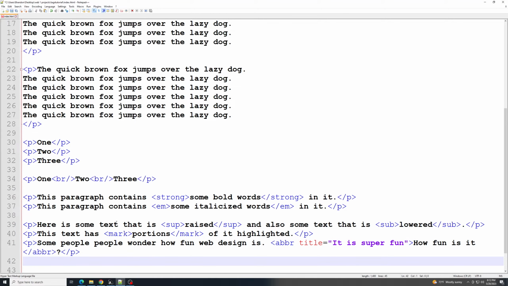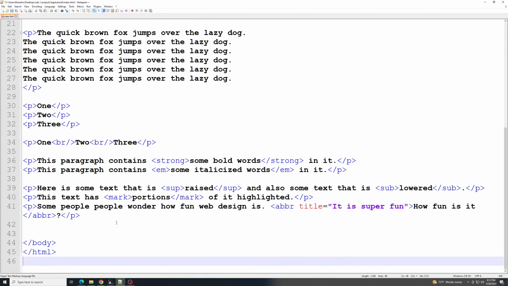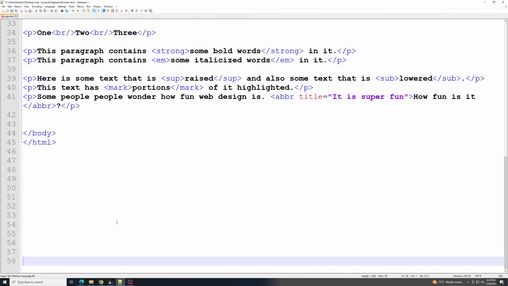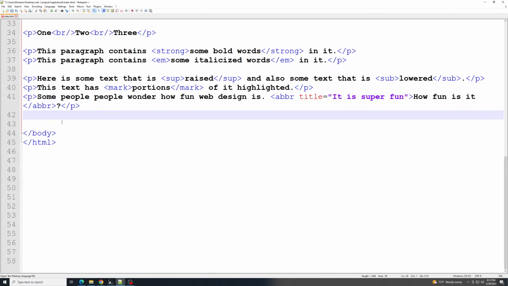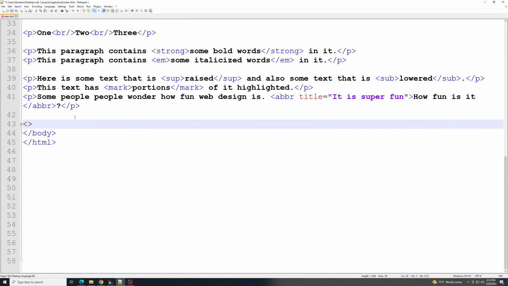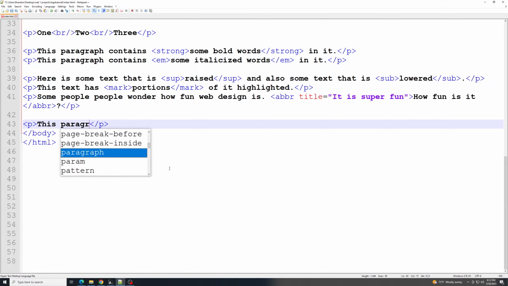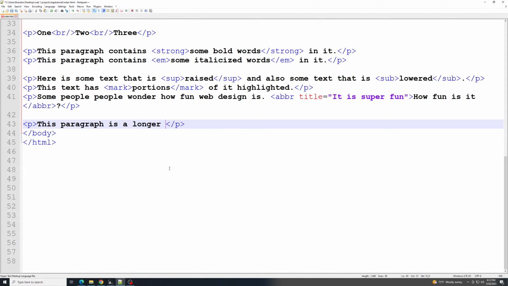After that, and I'm just going to give myself a little bit more room down here so you're not just reading all the way at the bottom of the screen here. I'll put in another paragraph. There we go. And in this one, we can use these things that are called block quotes. So we might say something like, this paragraph is a longer quote.